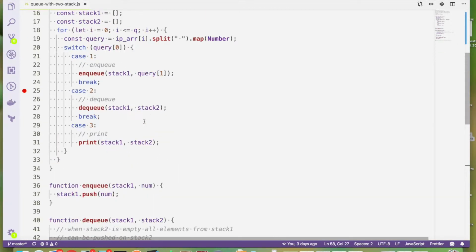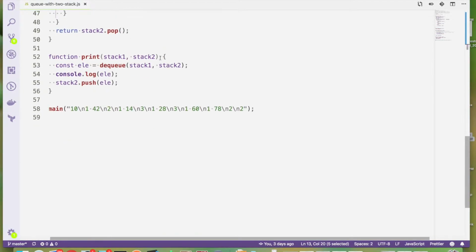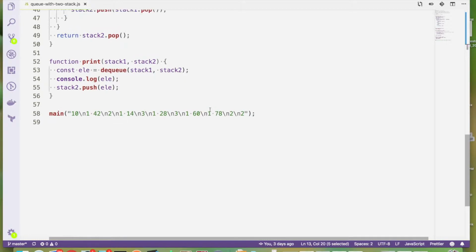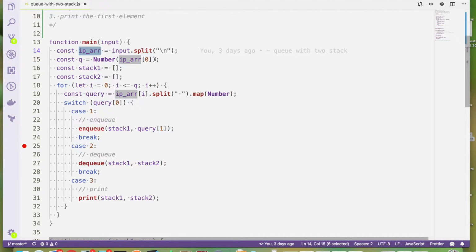I have written a main method. Here the input is this, and the actual input which I have given is a string, so I need to get the actual queries out of this string. I'm taking it as an input array by splitting. So this is the JavaScript part.